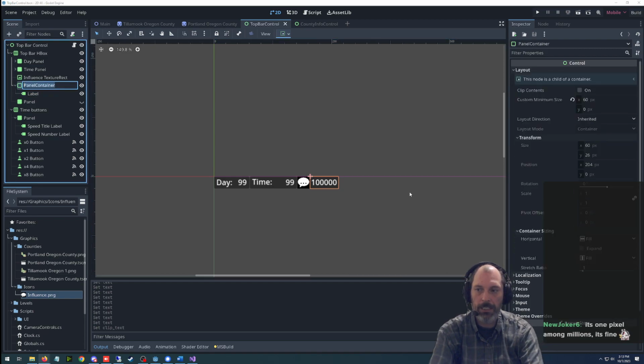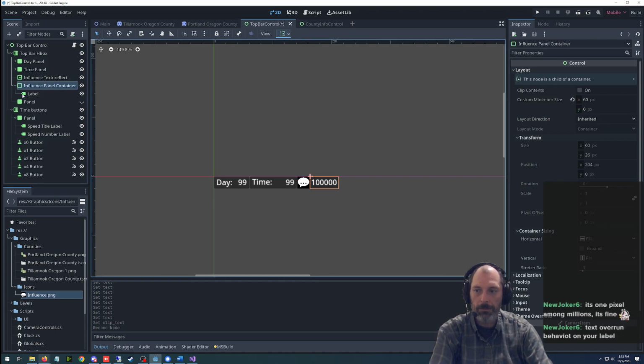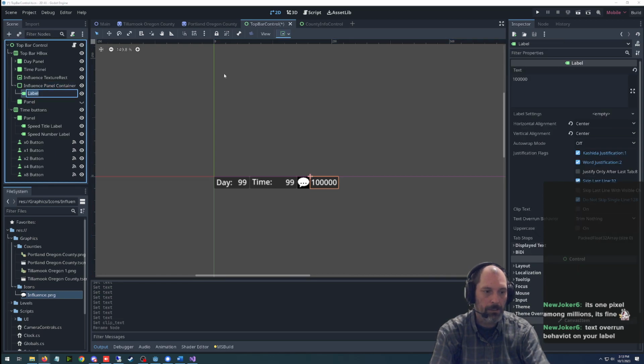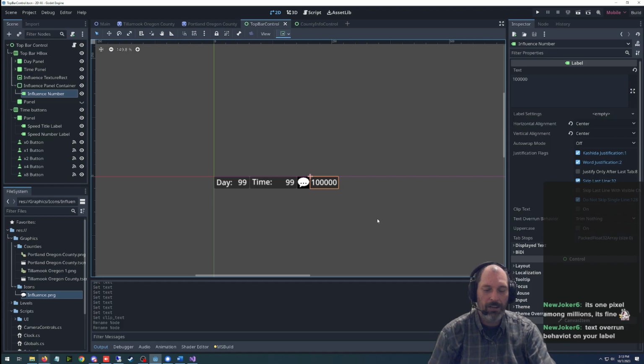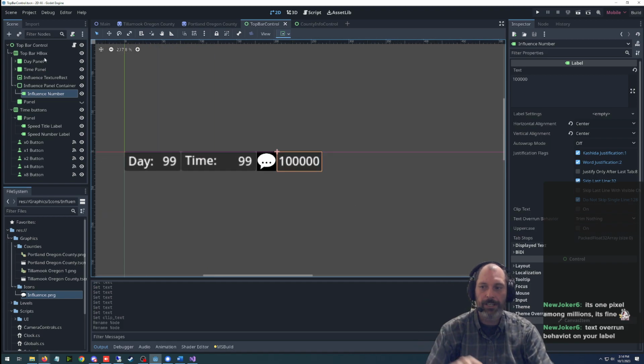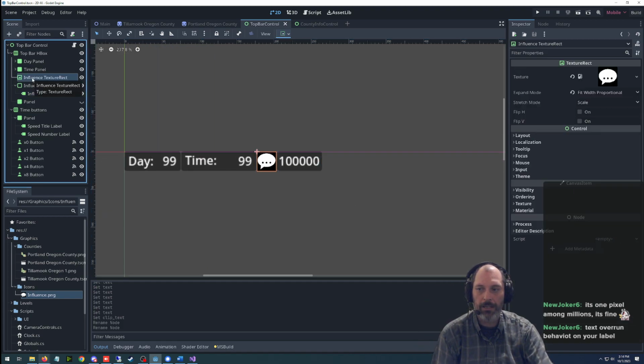Okay, so this is going to be influence. Panel container. This is going to be influence number. It doesn't matter that much. I keep getting caught on the little stuff, and it doesn't actually matter. I want to connect these things somehow. I guess it doesn't matter that much either.